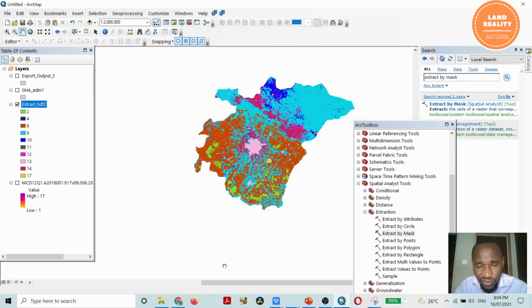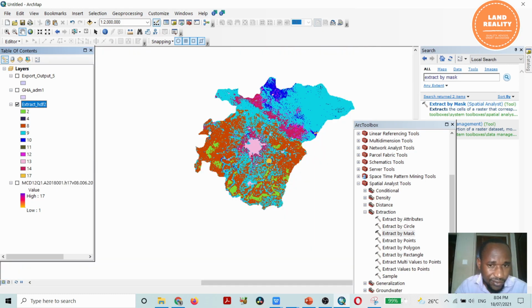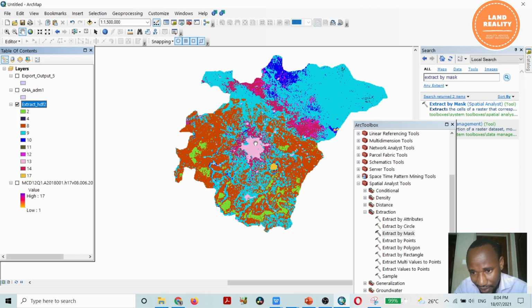We are able to extract all data from the MODIS land use classification, the bigger one, into the Ashanti regional boundary map. So basically that is how to extract raster data by mask.